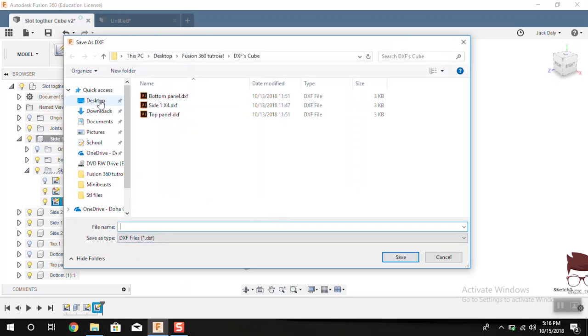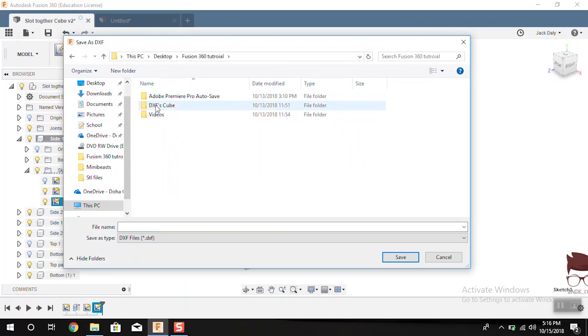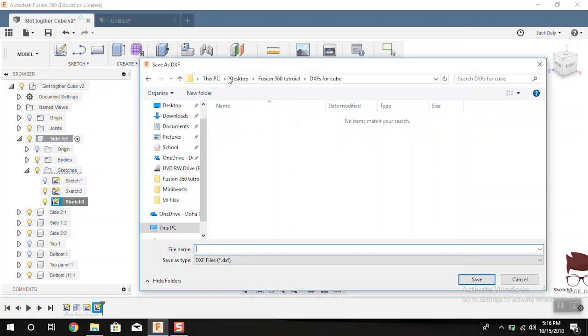And now here you can see we have some other pre-DXFs, but if I go into Fusion 360 tutorial and make a new folder and call it DXFs for cube, you can see I've already done it once, and then click enter, double click in here, and now here are some tips for the file name. Here you can see we've got side 1, so you can call it side 1.